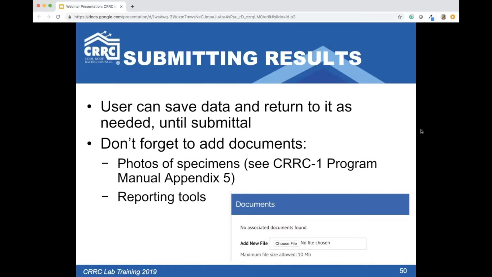As I have alluded to, photos of specimens are required. We do have the specific set of requirements in Appendix 5 of the CRRC-1 program manual. And basically those requirements are just regarding making sure that the photo is clear and not blurry, with good lighting. You can actually see the specimens. There are some nomenclature requirements for the files that you need to adhere to, and just little things like that. We just want to make sure that we are actually able to see the specimens and understand what product it is and see any potential issues.